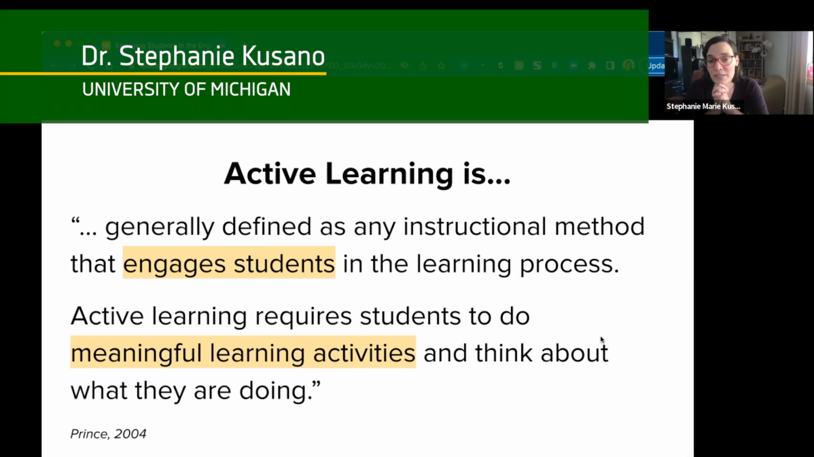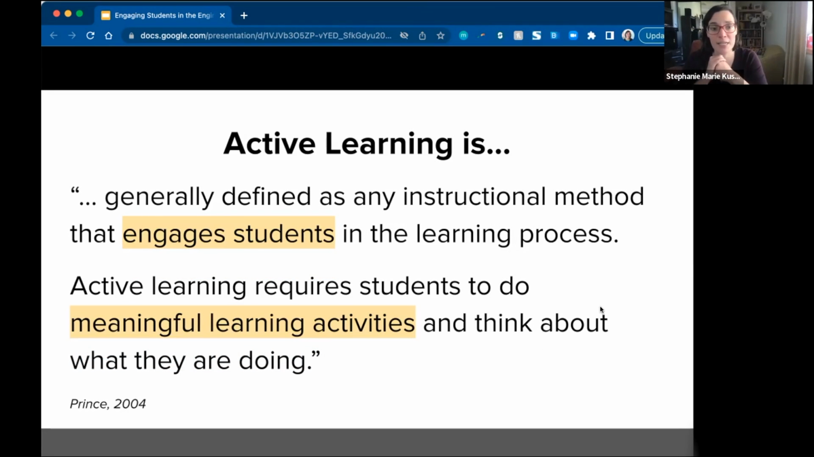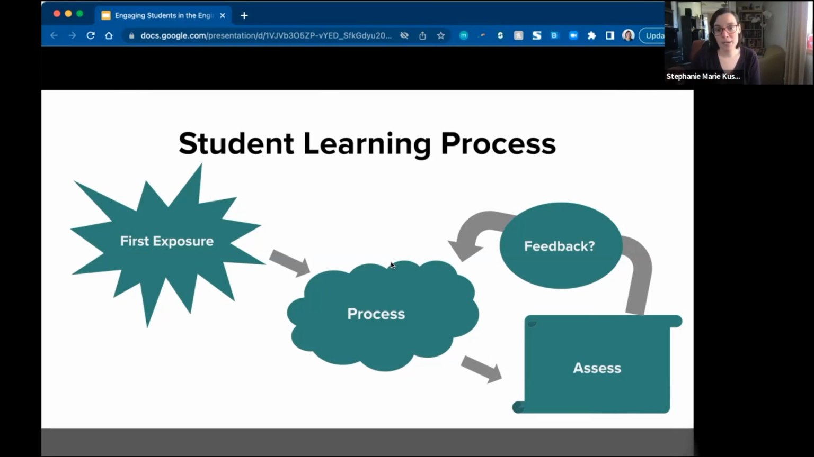Active learning is generally defined as an instructional method that engages students in the learning process. And really, this can be any instructional method that engages students. The main thing is that active learning requires students to do meaningful learning activities and to think about what it is that they're doing, the student learning process.